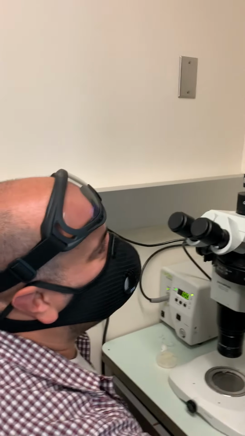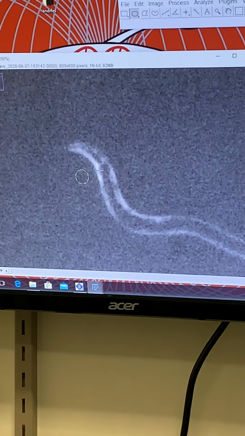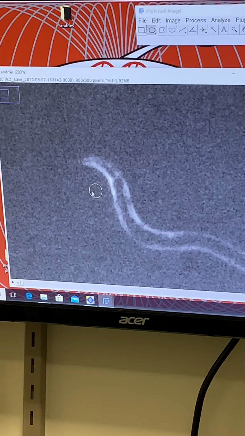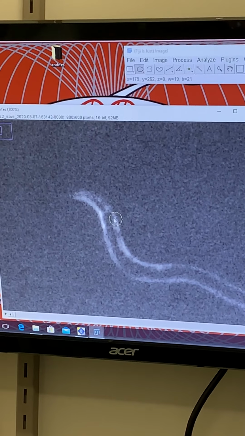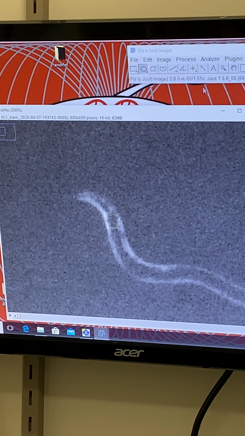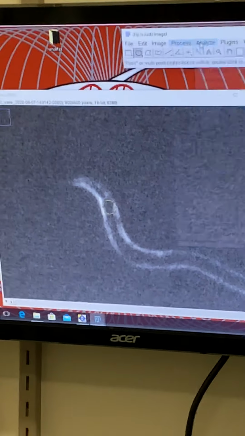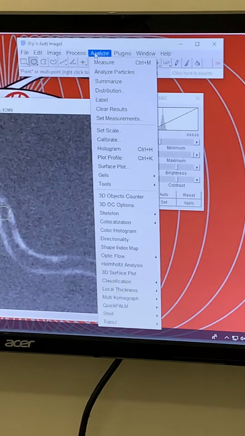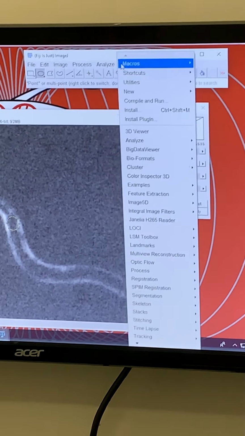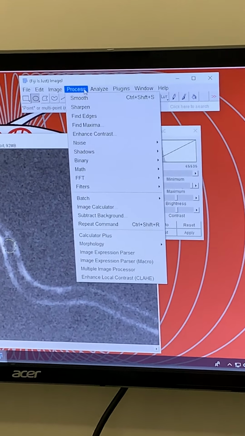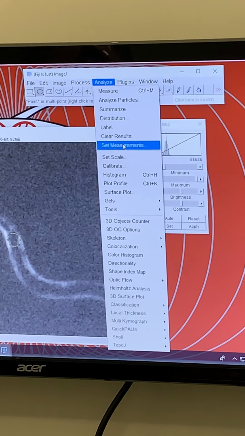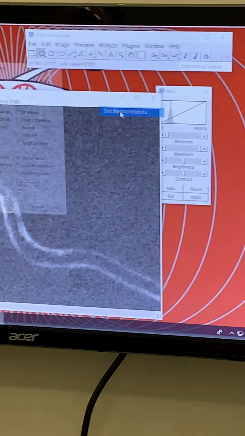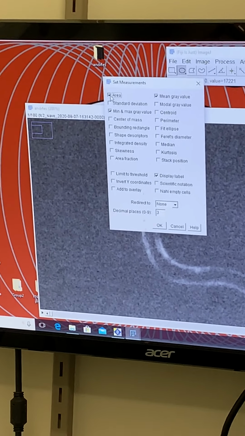Okay, so here is the pharynx of the worm that looks like a dark circle, and we're going to be measuring to one side of that and to the other side of that, and I'm going to show you that in a second. I also want to show you when you go here to analyze, process, analyze, set measurements. Under analysis, set measurements, you can click what you want to measure.